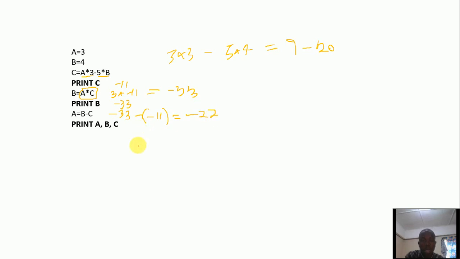And now when you print the value of A, B, and C, you are not going to be looking at the container from the top. You look at the container from where it was replaced, anywhere we see an assignment. This side, we see the last value of A is what we are supposed to print here. So the last value of A is now what? Minus 22. All right. The next one is B. B had a value of minus 33. And C is minus 11.